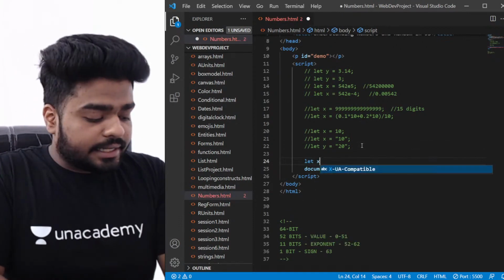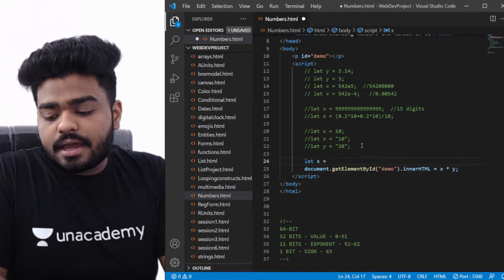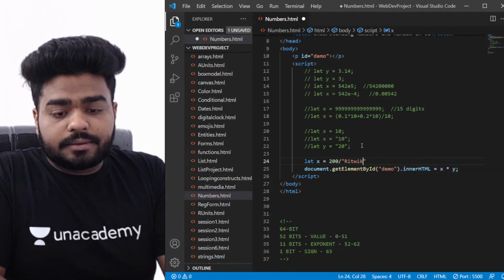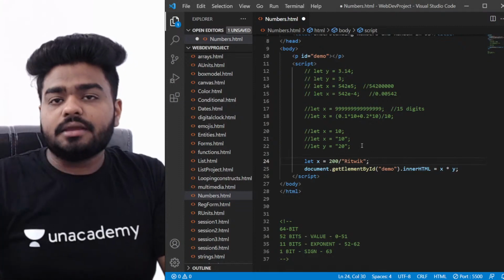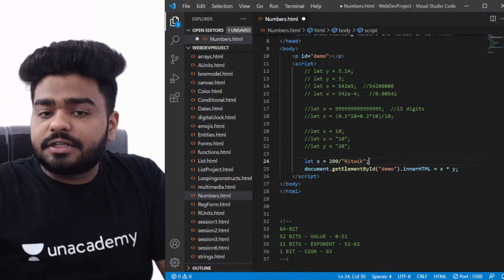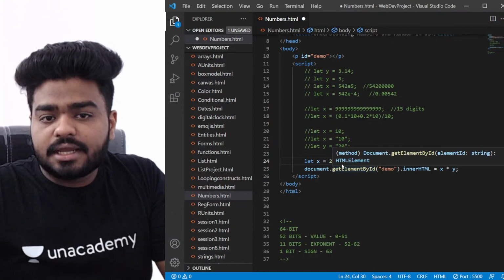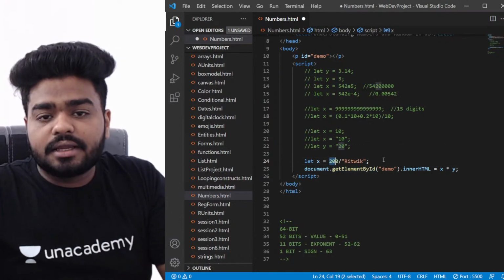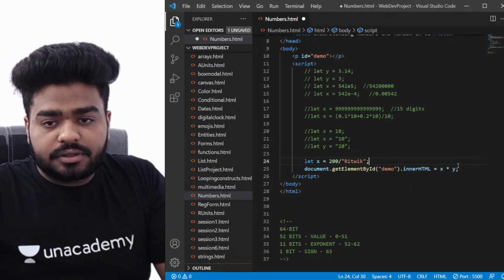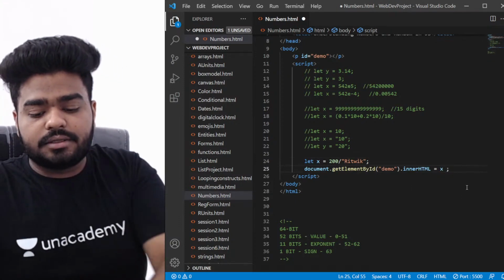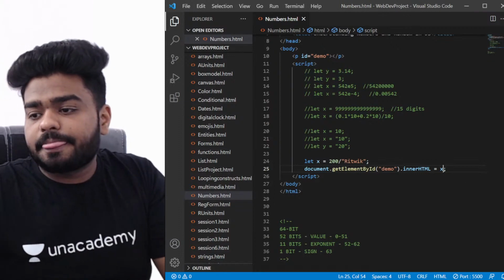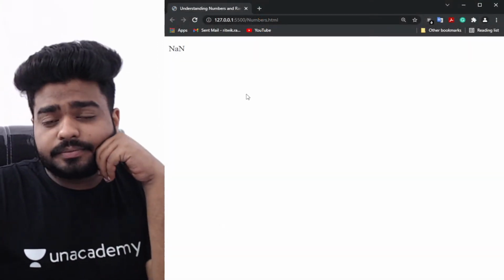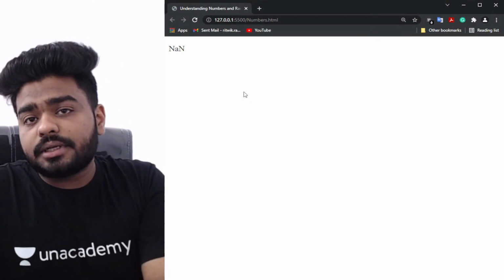Let's say I'm writing let x equal to 200 divided by a string. Okay, so I have a number, I have division, and then I have the string. Now this is a number, and the other thing is a string. Let's see what is happening. I'll just save this. Let's go back. Now you can see it says not a number. Okay, now what is not a number?